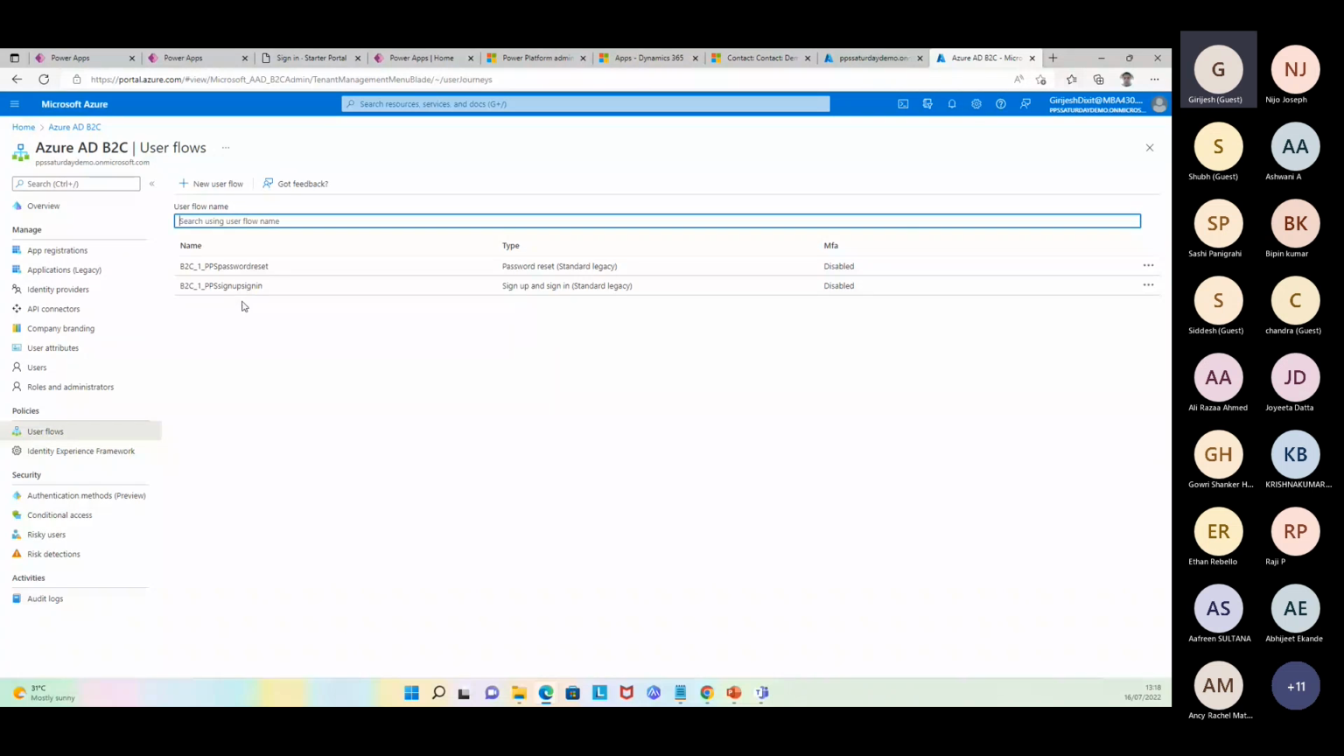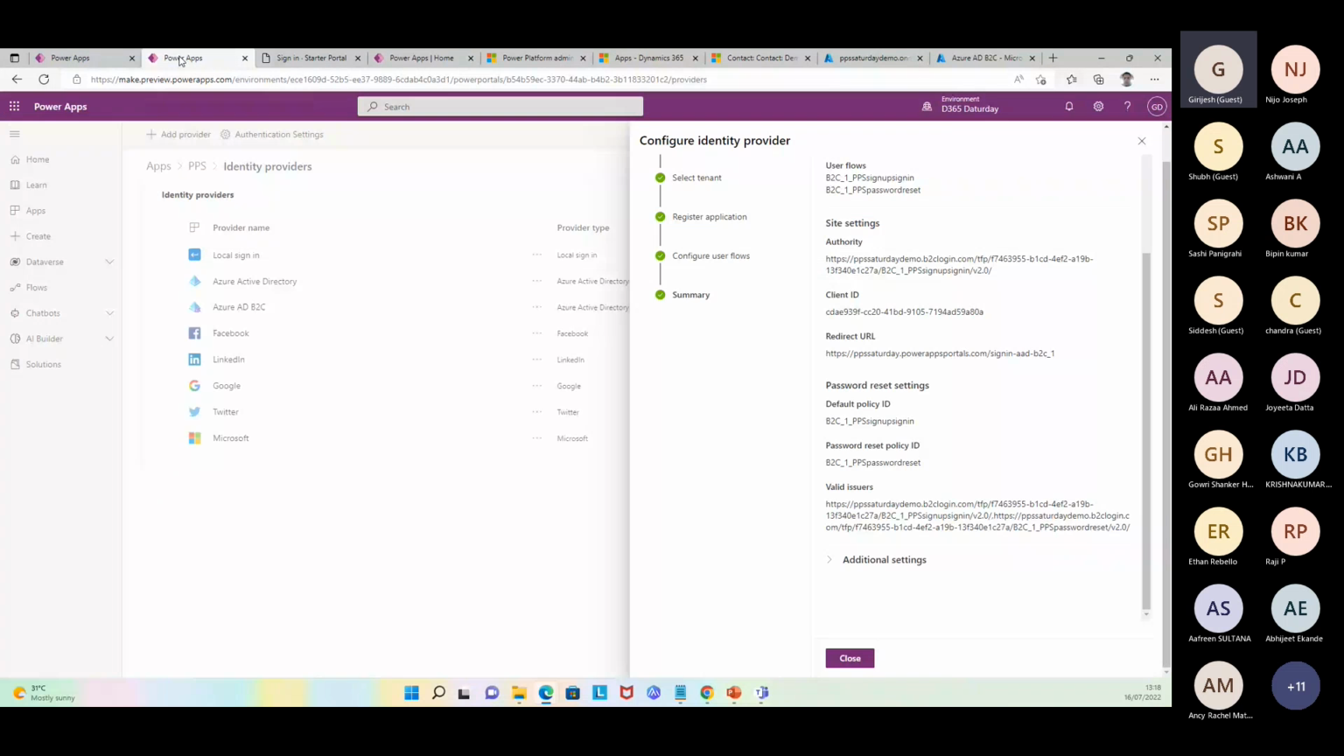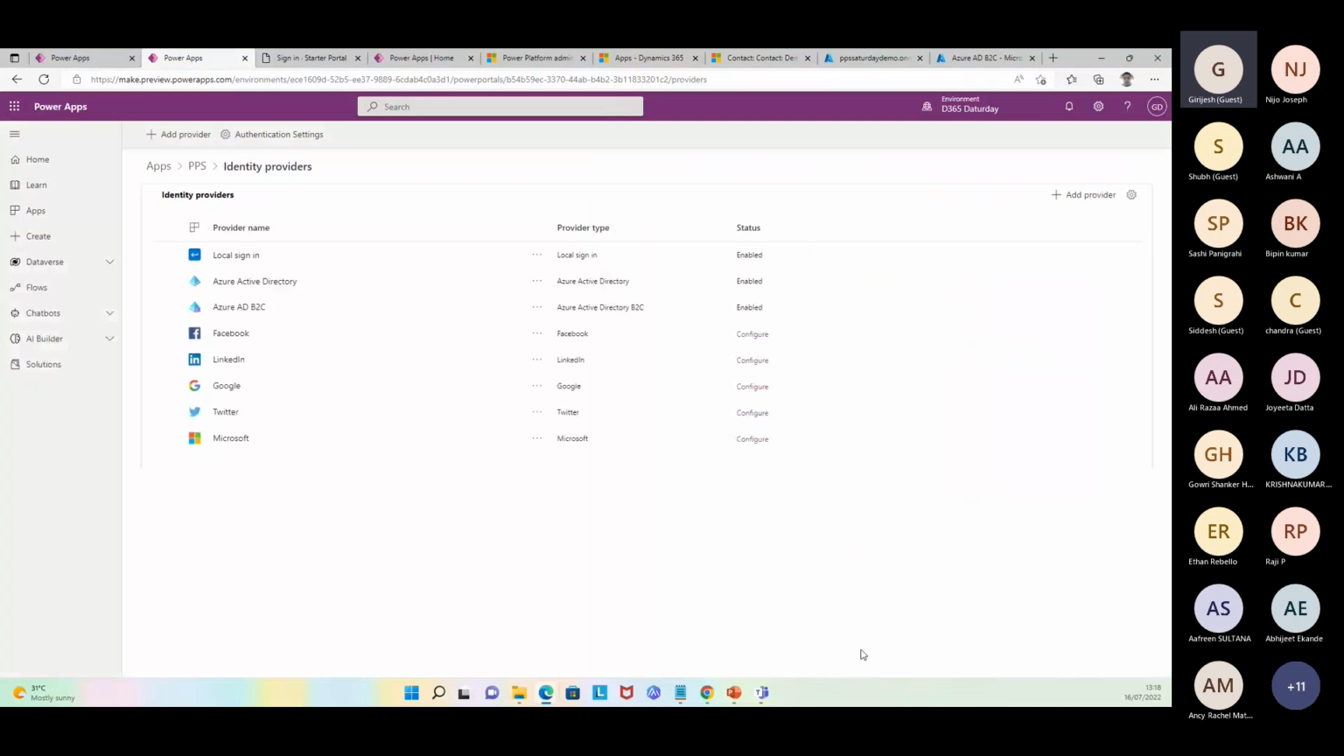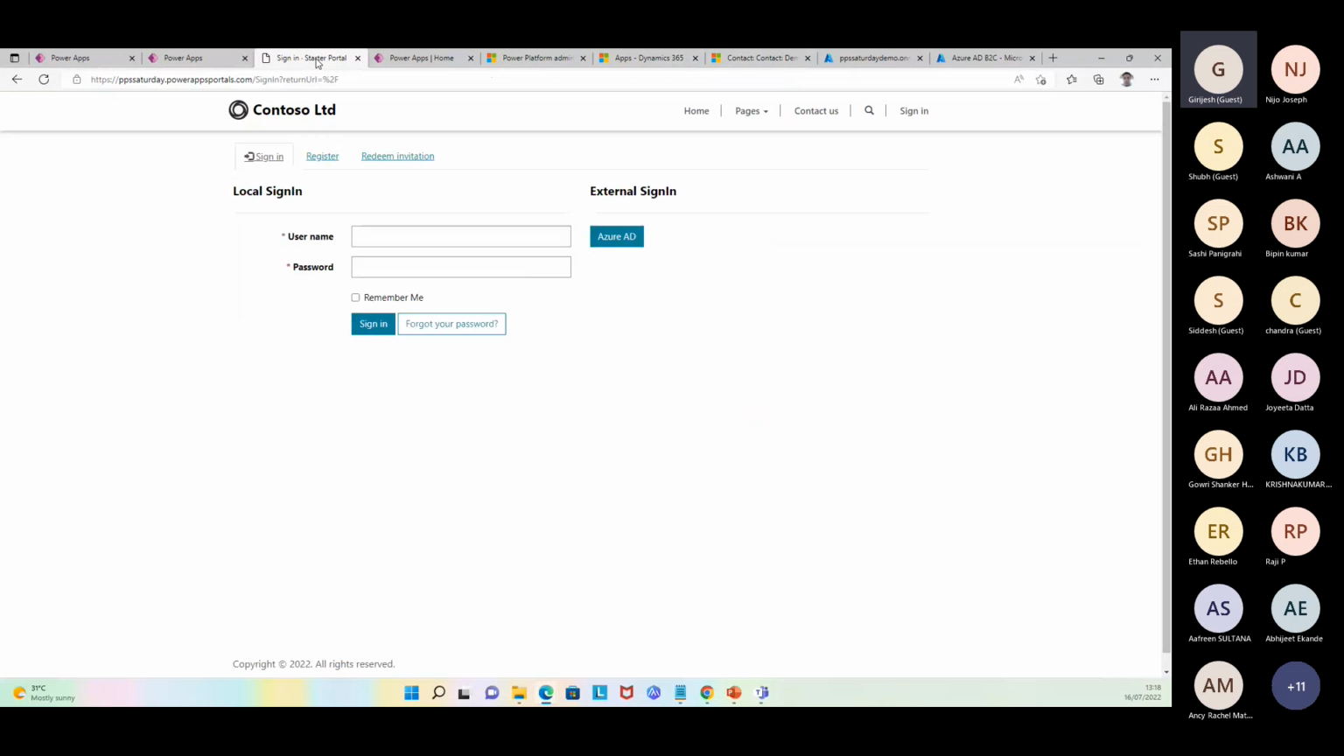Before that, all these activities we needed to do separately in Azure, and we just needed to associate that URL with the portal. But with the new UI, I would say it is very easy to configure ADB2C. If I go to here and hit the close button, and I go to this sign-in portal and hit the refresh button here, we'll get a button here for ADB2C.